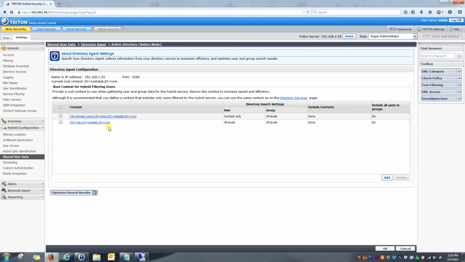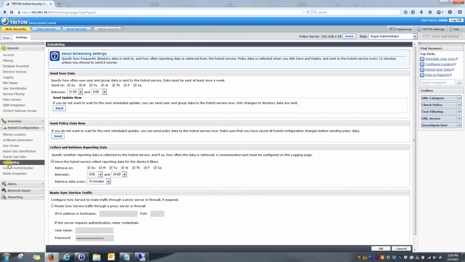So once that's done, you'll hit OK and do a save and deploy. Remember, you need to always hit OK until the yellow save and deploy comes up. Once that comes up, hit save and deploy and it will save all your changes. So then we can go to scheduling.